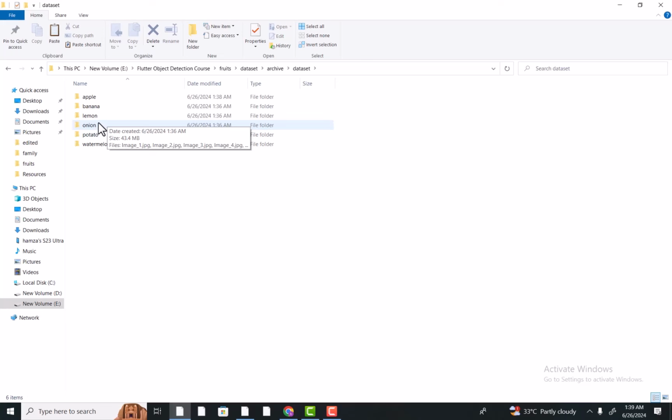And I am saying this because the more images you have in your dataset, the more accurate your model will be.